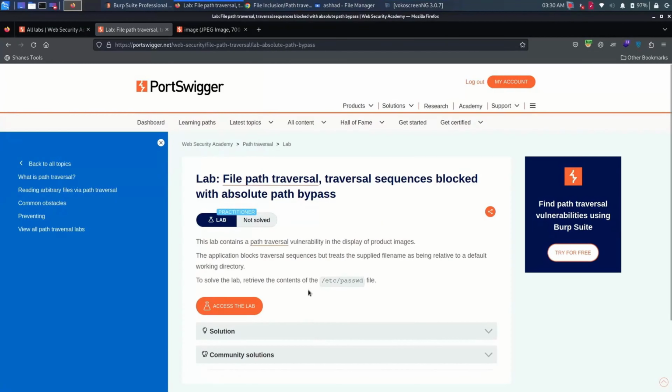So today we have an intriguing lab in front of us, which is file path traversal with absolute path bypass. This lab simulates a real-world scenario where a website has a vulnerability in the way it handles file paths, allowing attackers to access sensitive files on the server. So let's dive right in.